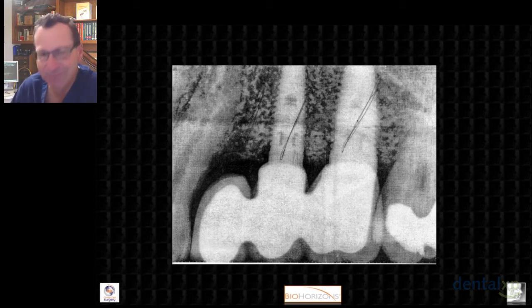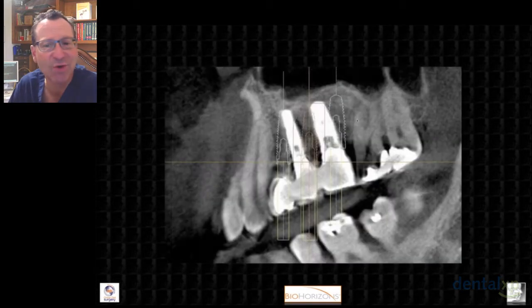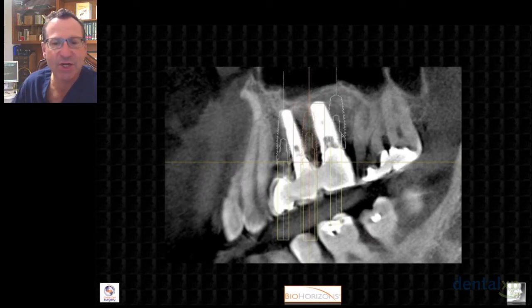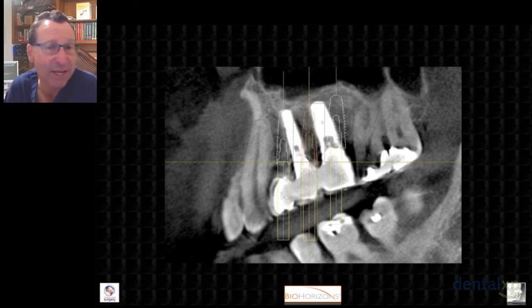And I said, well, you might be right. So we did some planning on cone beam, and sure enough, with adequate spacing, these implants are about 3 millimeters apart, 3 millimeters from the adjacent teeth. We actually can get 3 implants in place, and they can be restored with individual crowns. Now, the patient really wants me to take out those 2 implants, bone graft, and start over.